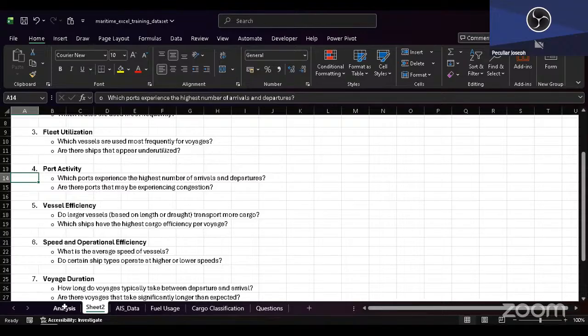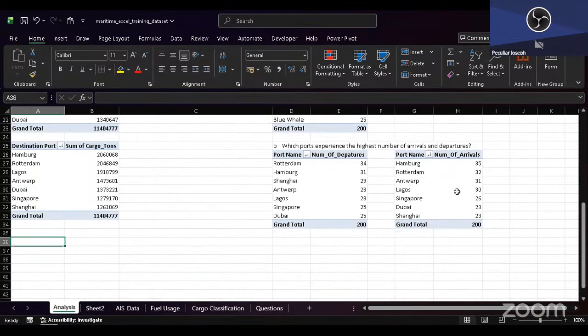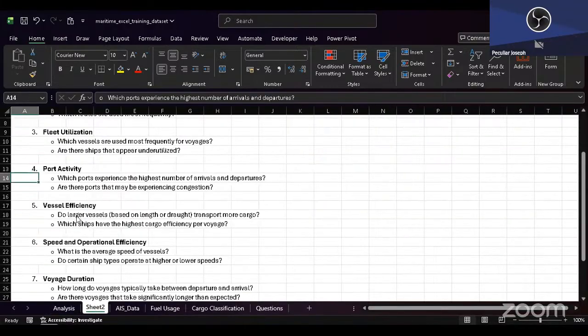So already when we look at this, we can tell if there are any ports experiencing congestion. So we can see that there are none. So next is vessel efficiency.